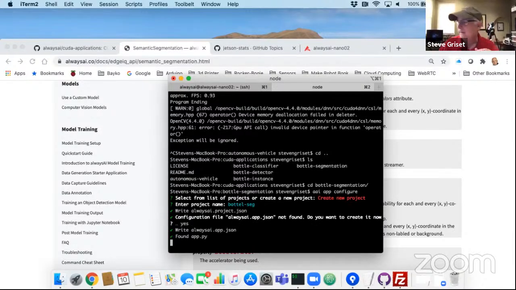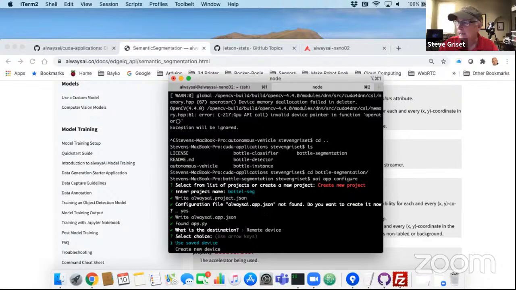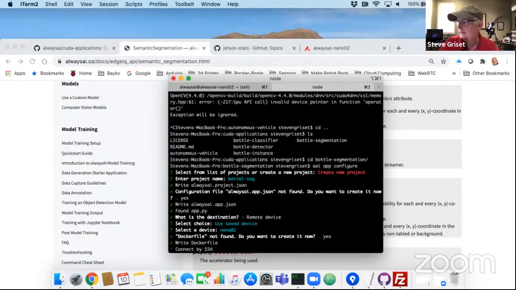And we'll configure that. And we'll go ahead and go to the remote device. And we'll use the save device. It's pretty repetitive at this point in time.